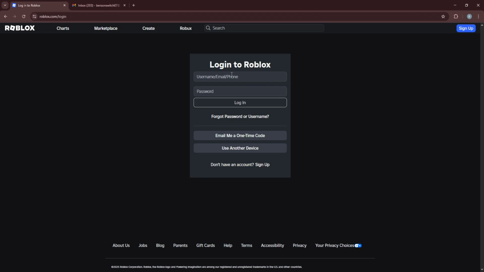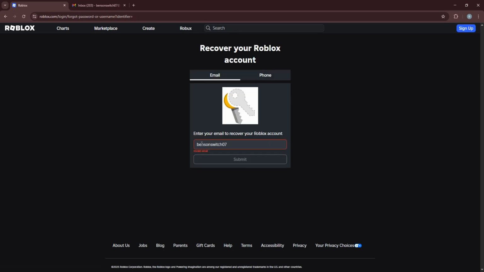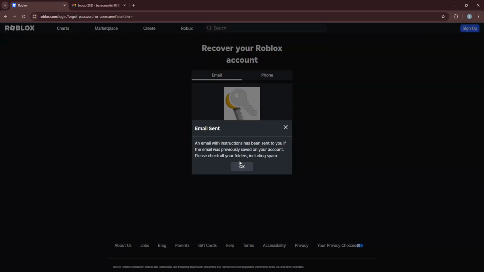If you forgot your password, then click on Forgot Password below. Over here, enter your email or your phone number to recover your Roblox account. Then, click on Submit below. An email with instructions will be sent to you if the email was previously saved on your account.